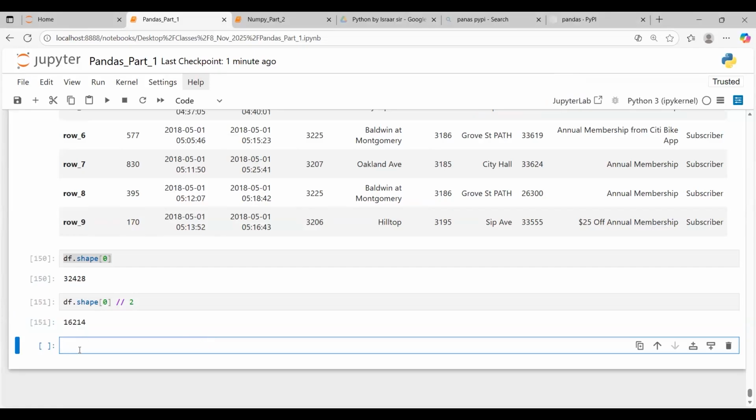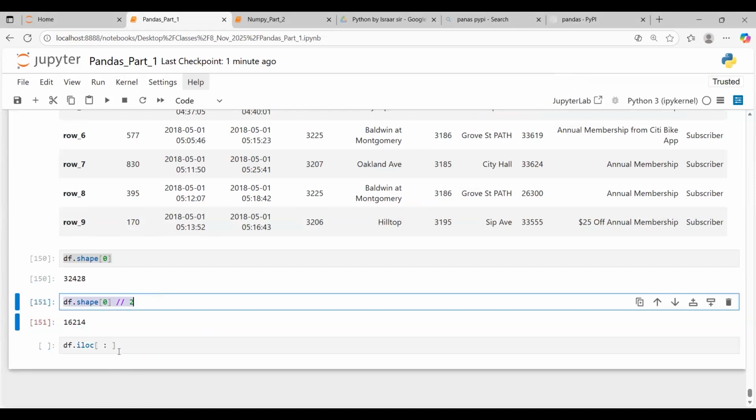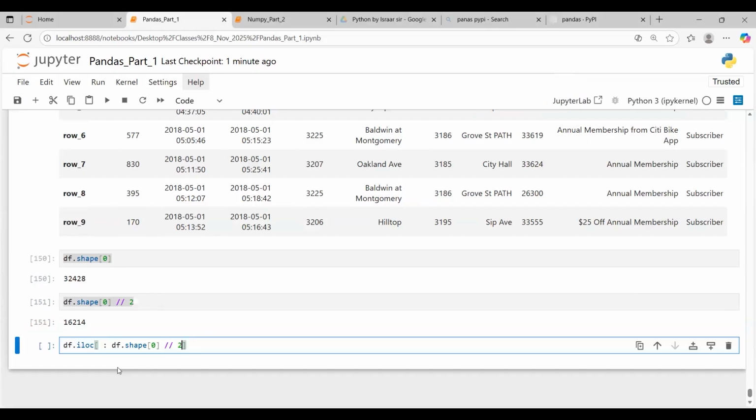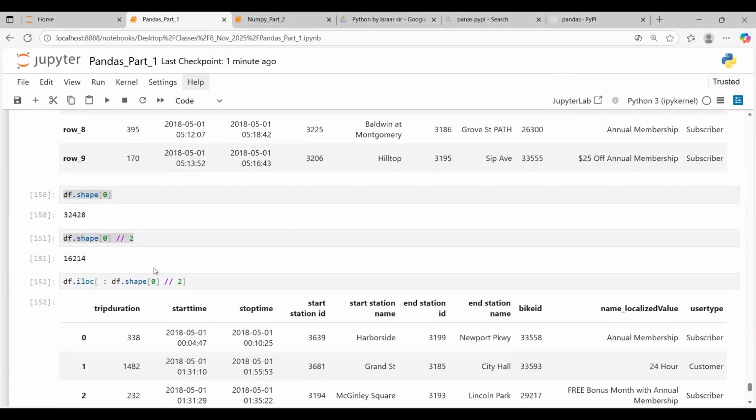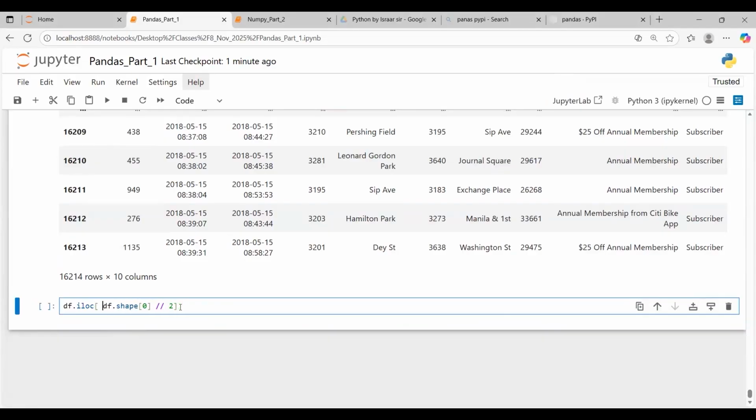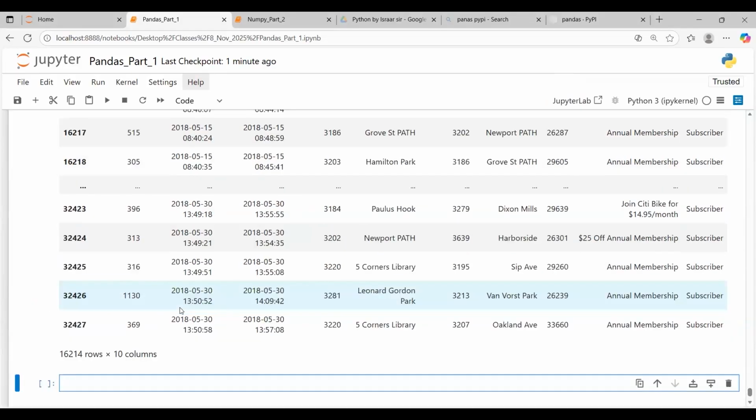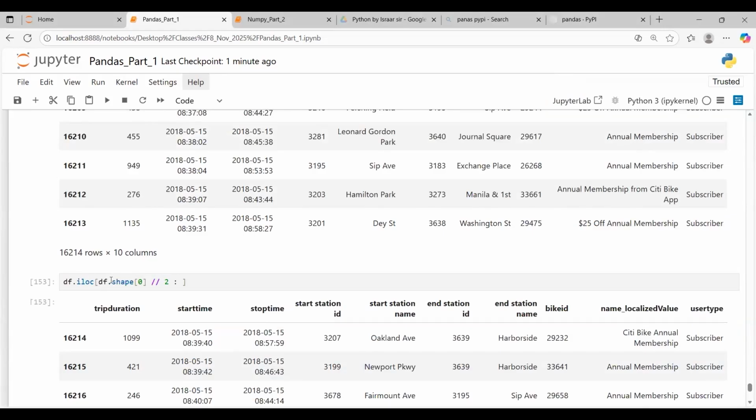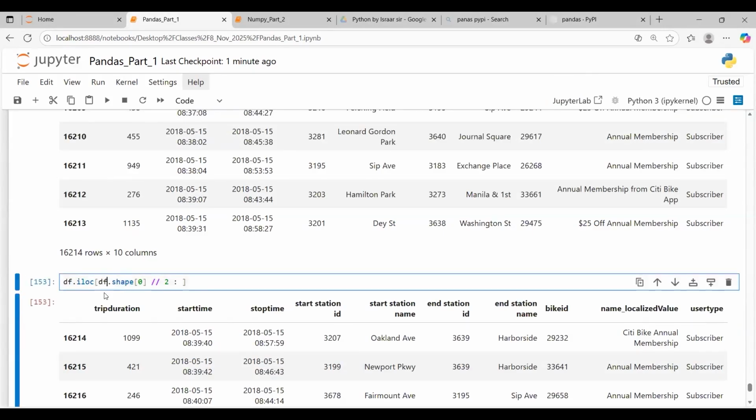So what I can do is df.iloc. Start from the beginning and go until this part. This will fetch you the first half of the rows. Then for the second set of files, the second scenario, start from this and go until the end. This will get you the second set of rows. You have to think logically to set this.